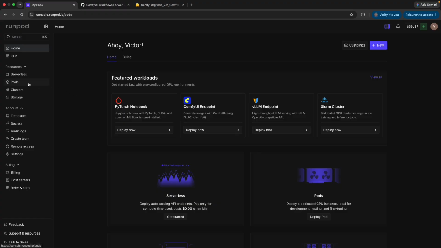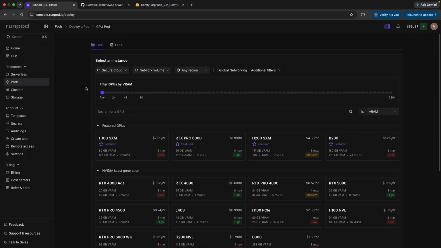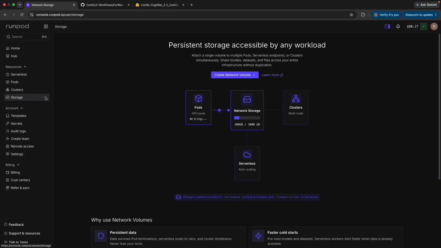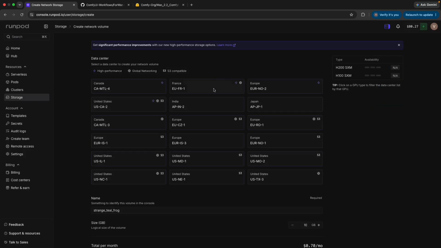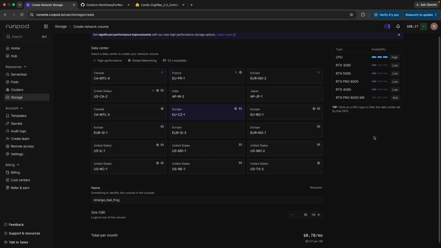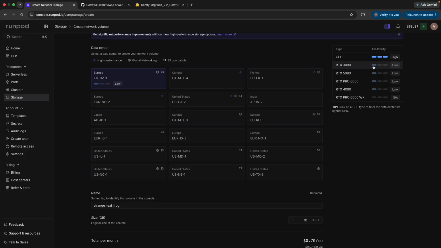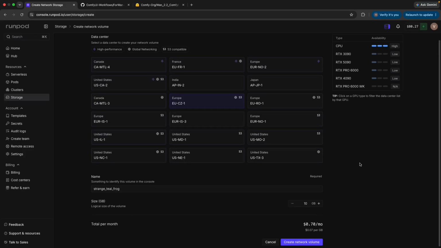So you can come right over here to pods, and you could just spin up a pod, but what I would highly recommend you do is come over to storage first and go to create network volume, and you're going to want to select one of these pods. I recommend a pod that has at least a 3090 available. A 4090 is also good. 6000 of course is great, but a bit of overkill. The smaller models like the 3090 are going to be a little cheaper, so that's the one I like to go with.